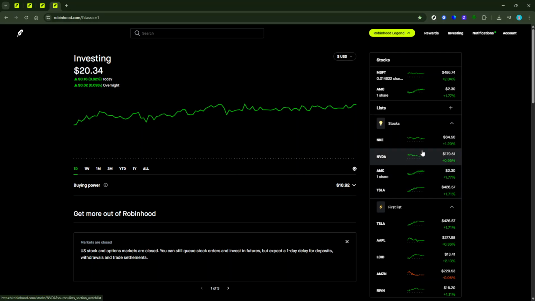Now, if you ever want to remove a stock or even delete an entire list, that's easy too. Go to your watch list and look for the three dots, usually found at the top corner of your list. Clicking on these dots will bring up a menu of options. Choose Edit List if you want to remove specific stocks, or select Delete List if you no longer want that entire list saved. That's it.